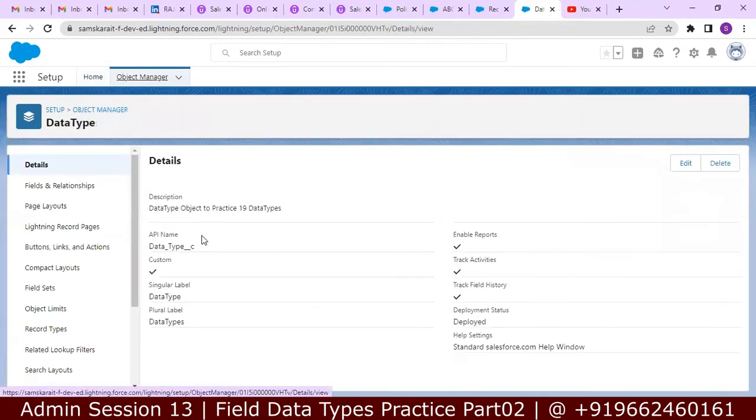So now this is data type __c. When we create a custom object, it will have __c. We have enabled reports, track activities, track field history. We have deployed it. This plural name is data types. So this is fields and relationships. We can add fields from here. Page layouts, this is the option.